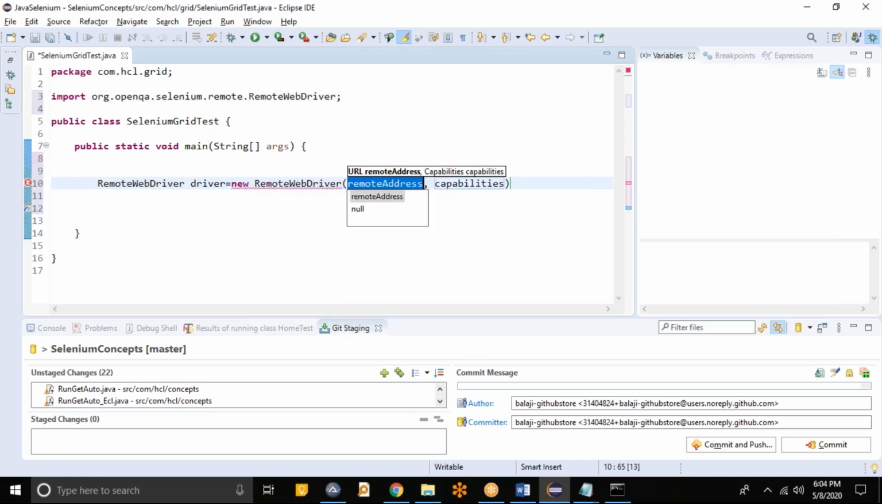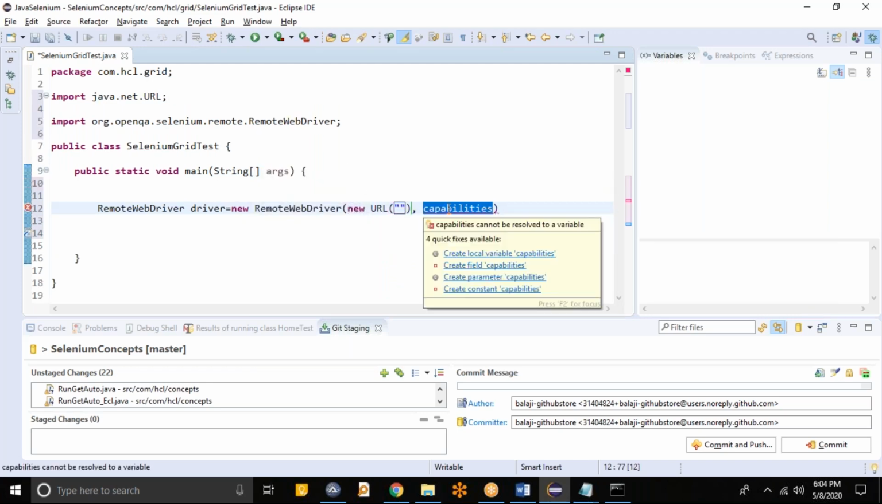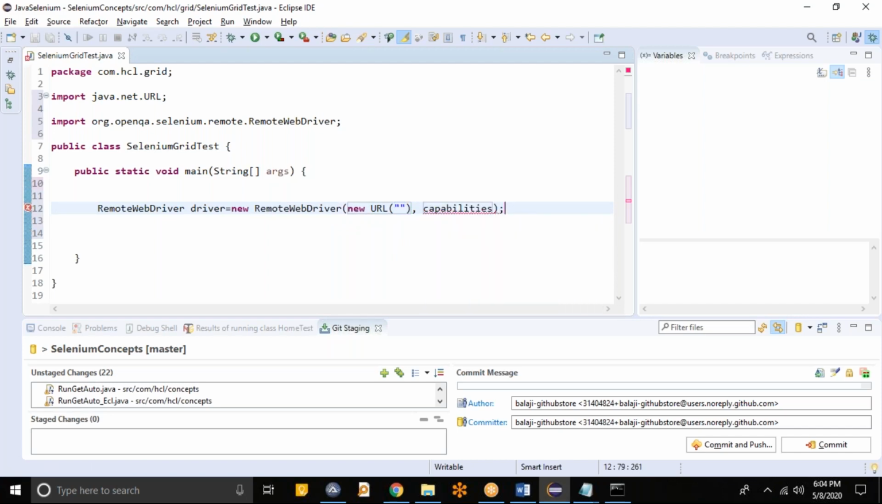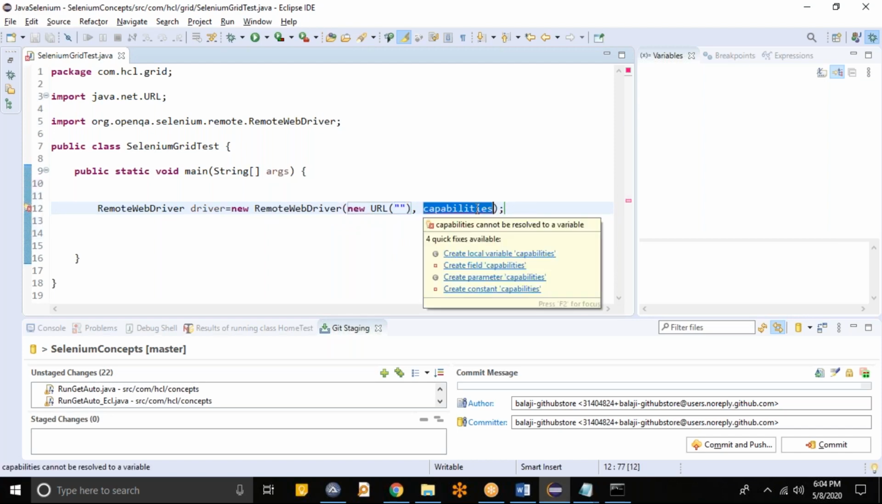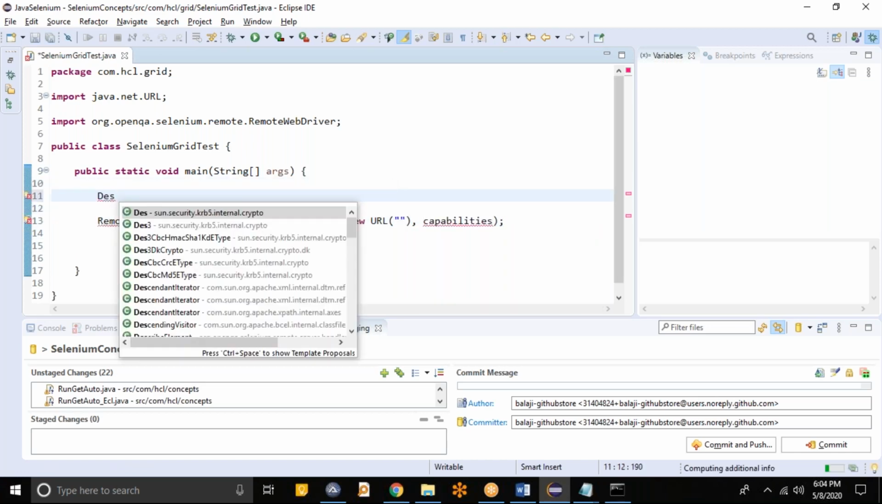Inside the capability, the URL is nothing but the remote machine. New URL, that is the remote machine address, and this is nothing but the capability. Capability means which browser you want to launch. That browser detail I need to set up. Desired capability.